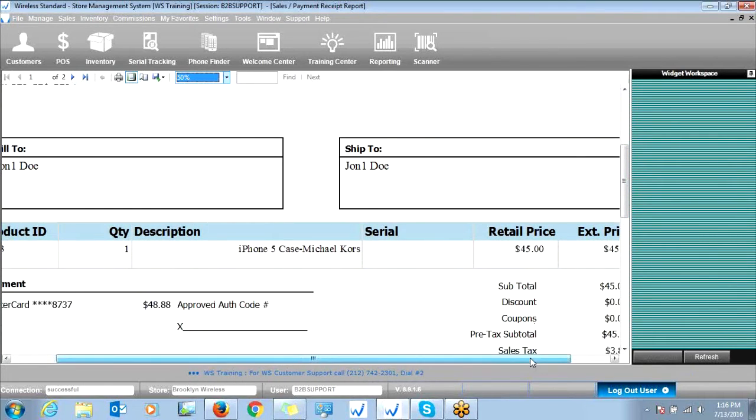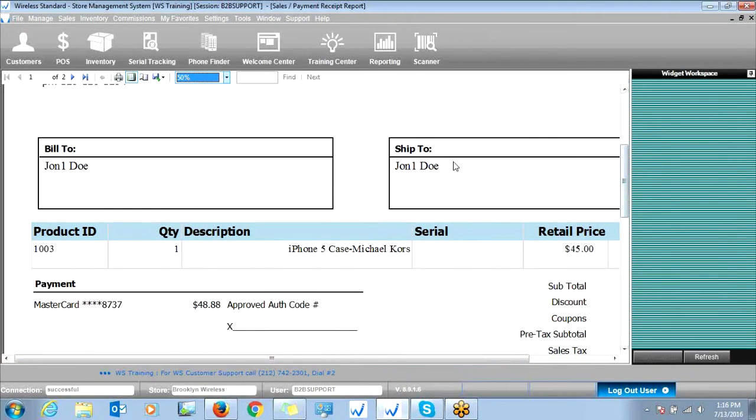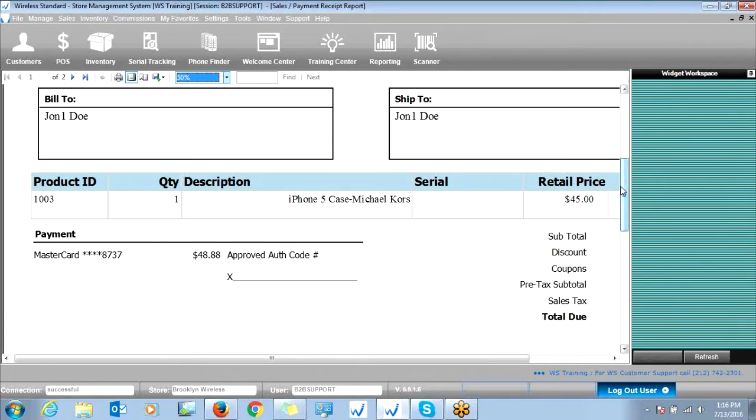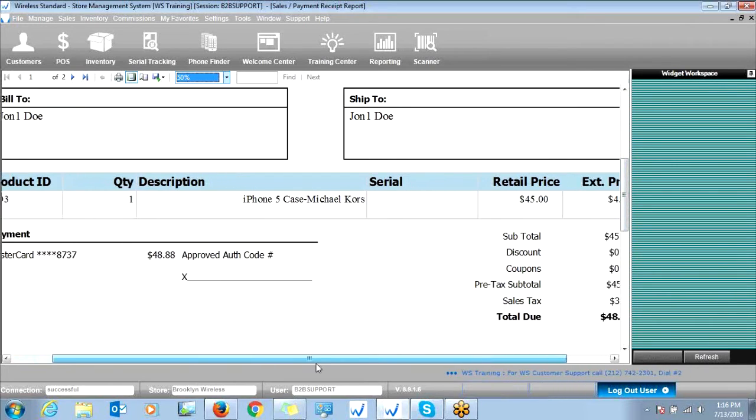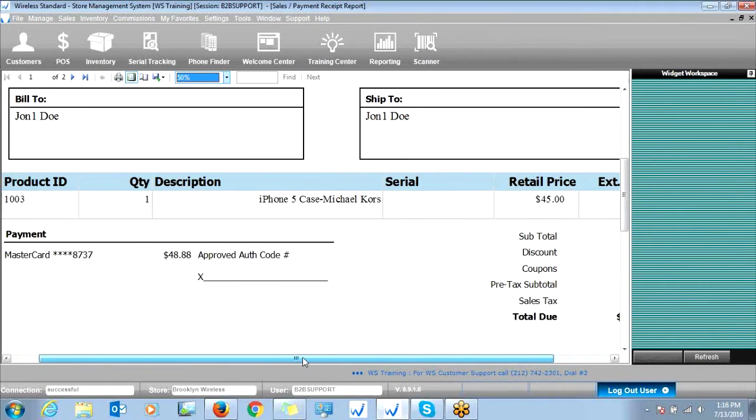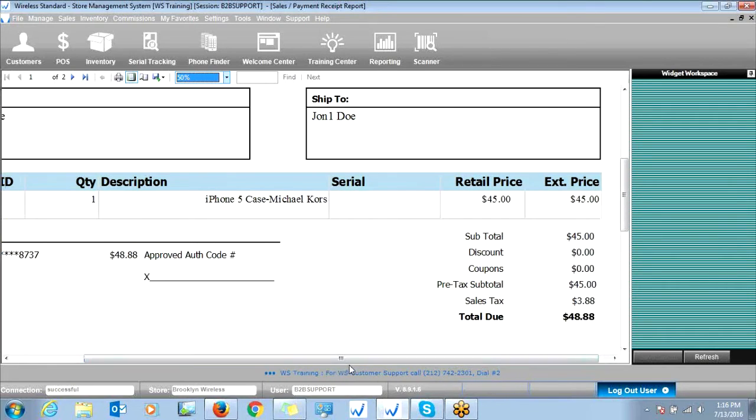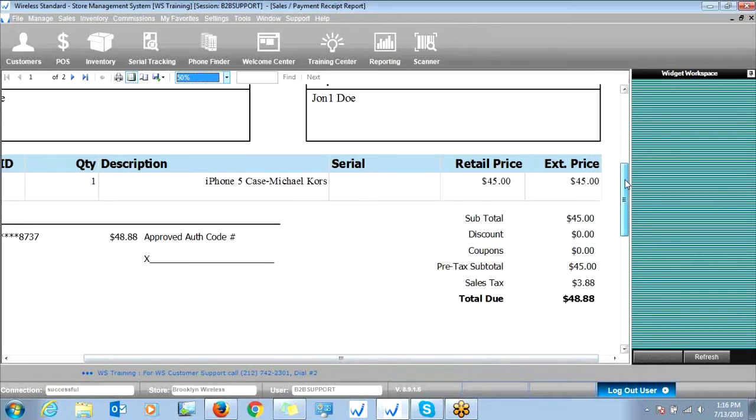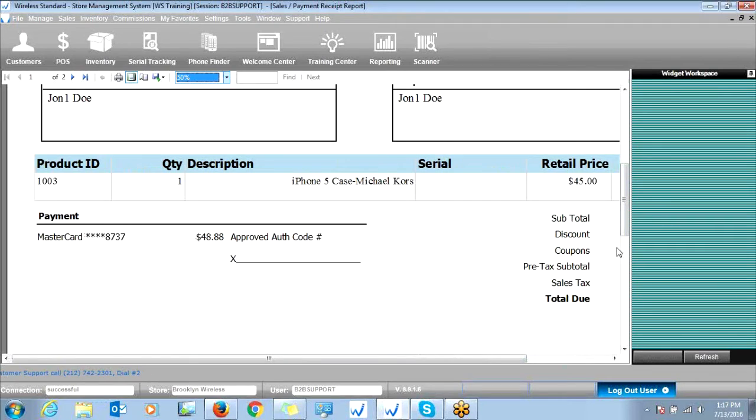Now here we actually have the customer's name. If you did create a customer, it should appear on the receipt. If you did it through the quick sale feature, it will just say no customer selected here. And we have all of our items that were sold on this transaction. And the method of payment.